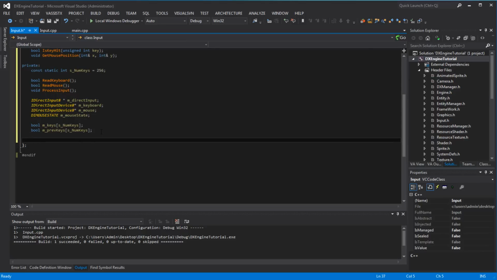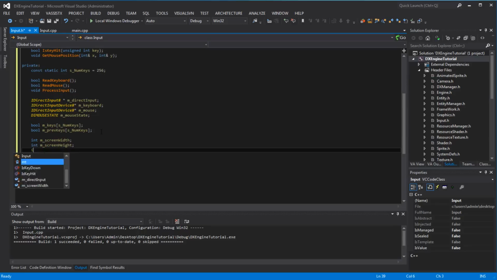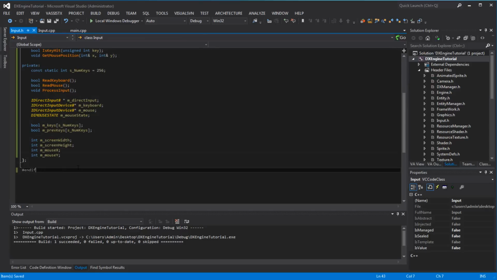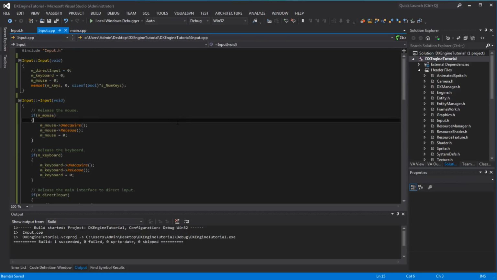You want to have an int m_screenWidth, int m_screenHeight, int m_mouseX, and int m_mouseY. Now that we have that, like always, I went ahead and did the CPP file, the stuff that we needed real quick.